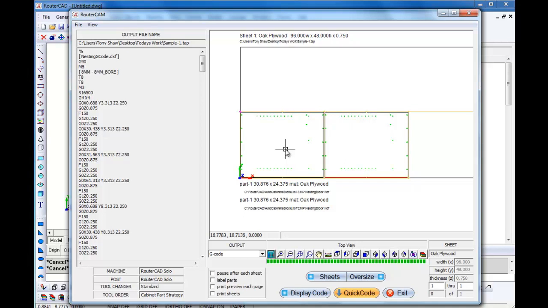That's an overview of how you process a DXF created outside of a RouterCAD product and give it all the proper properties for creating code.